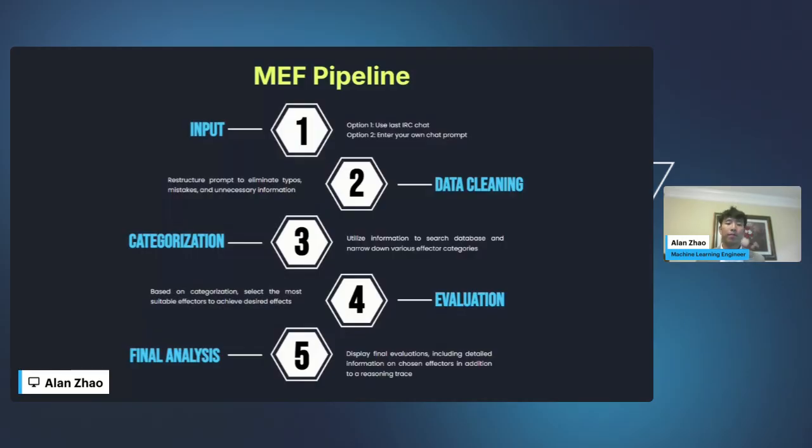From there, with the prompt that we got, whether it was the IRC chat or a manually entered chat prompt, we had to do some data cleaning. Essentially that was to restructure and reformat the prompt into something more readable for our model. What I realized is when we just inputted the raw IRC chat or the raw chat prompt, our model would have extreme difficulties figuring out what the battle commander wanted and what needed to be done. So a simple data cleaning run helped a lot. It would eliminate typos, spelling mistakes, and unnecessary information.